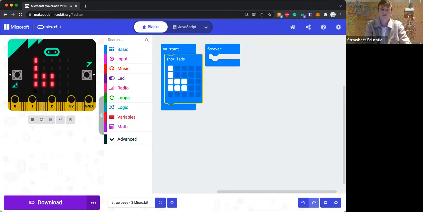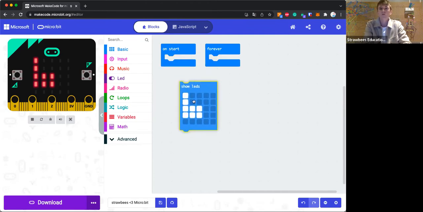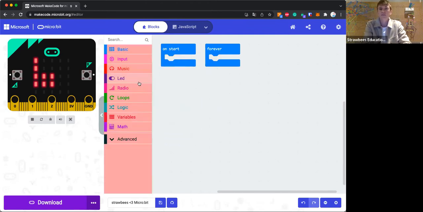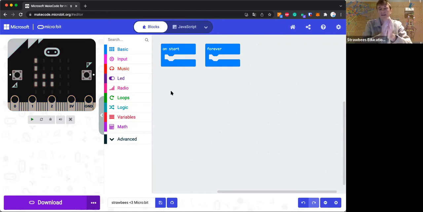So basically what this on start block says is that when I'm starting the microbit, show what I have drawn here. But now when I'm going to make something blink, and I'm going to make a heart blink, the first thing I am going to think is: how do I show something that is blinking on the microbit display?